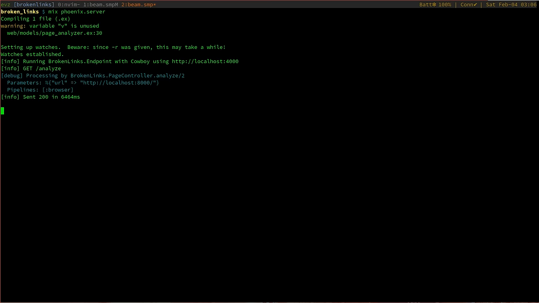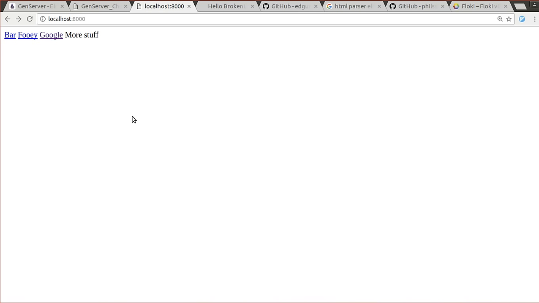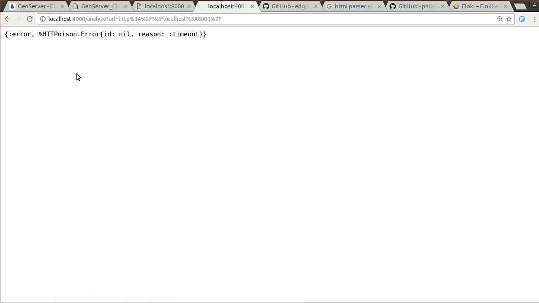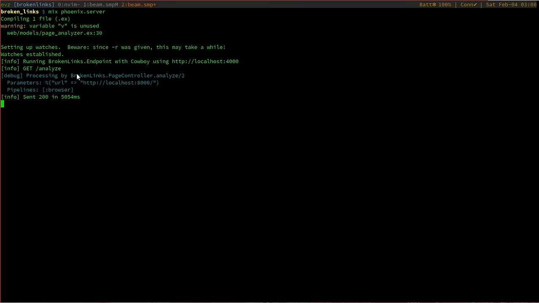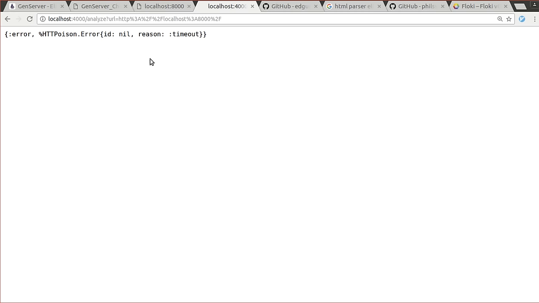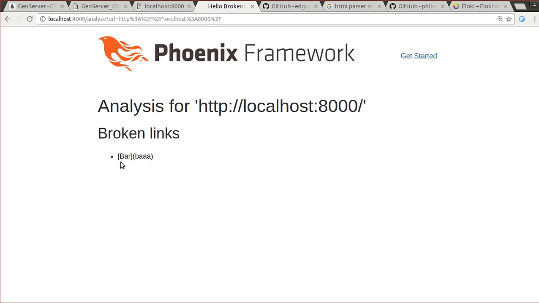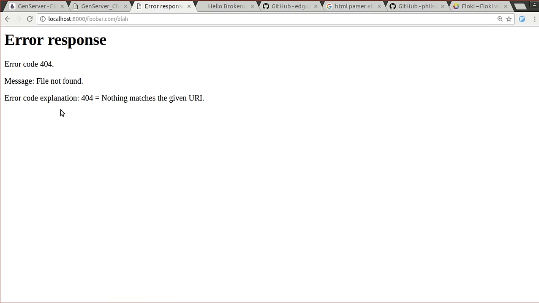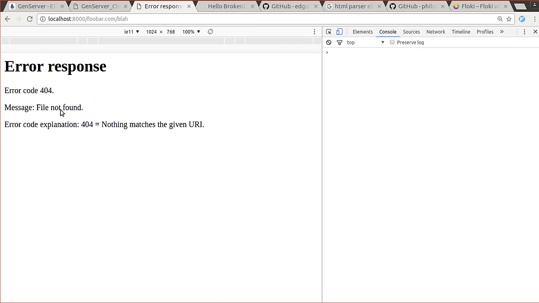So now this looks good. So now if we refresh this page, it says HTTPoison error. So this is our error matcher. Okay. So now here it says bar is the only broken link. Let's see if I go to Floki. What kind of response is this?